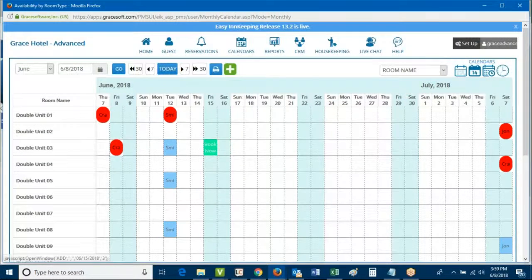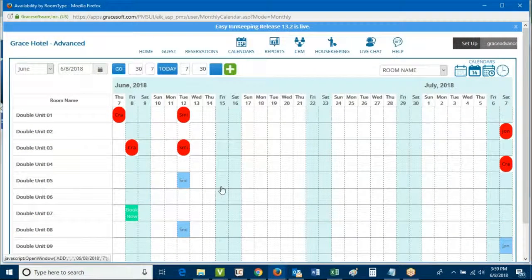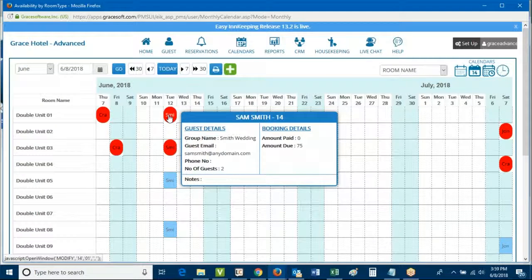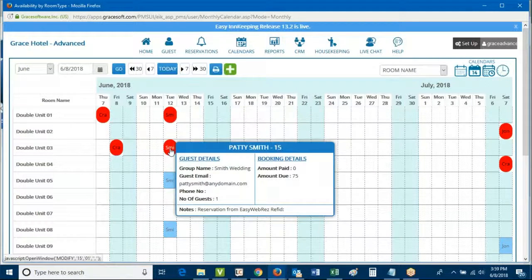And when we go back to our calendar and refresh, we can see the difference between Mr. Smith's, there are no notes, and then Aunt Patty's says reservation from Easy Web Res, so that we know that came from online.